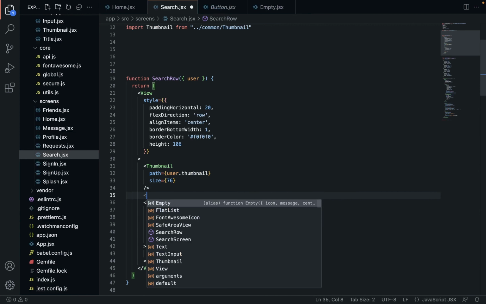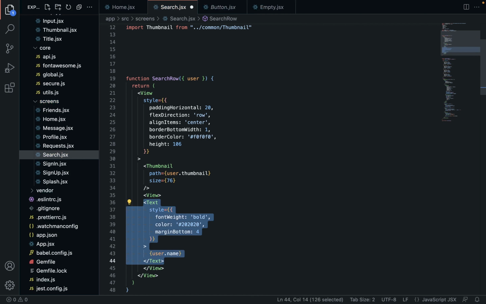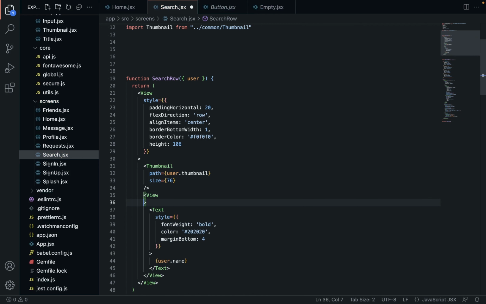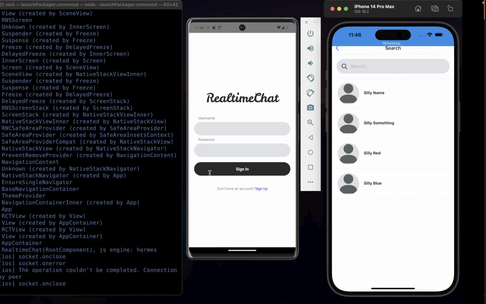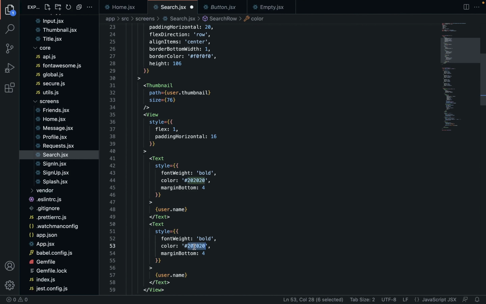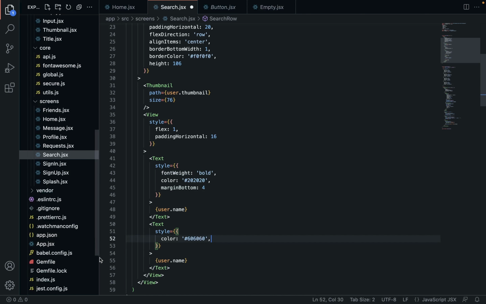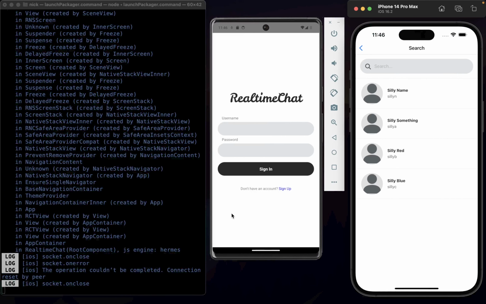Let's put this in a view. And we'll have the username as well. So we'll just copy this text here, so no need to retype it. And the color will change, and it's not bold, and there's no margin. Username. There we go. It's starting to come together.